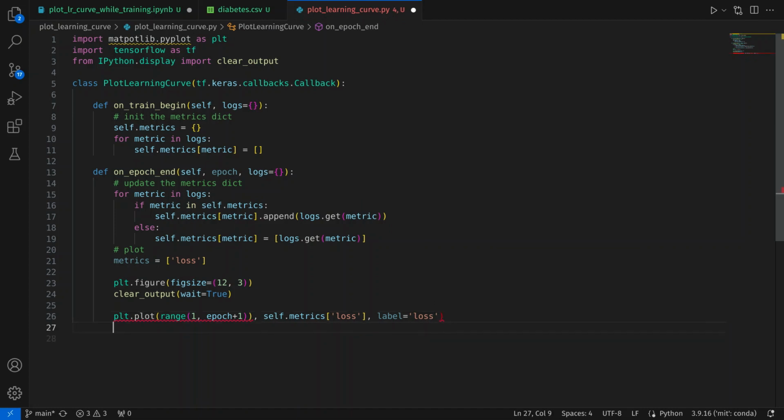Seems that something's wrong. Yeah, we have an additional one here, so remove this one. We can copy paste for validation loss. Same thing, just changing loss to validation loss, and everything should be okay to go.